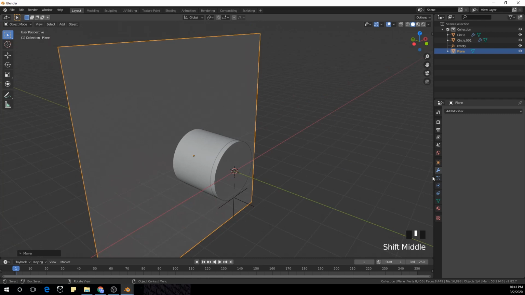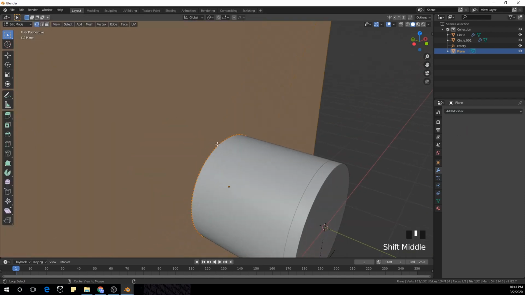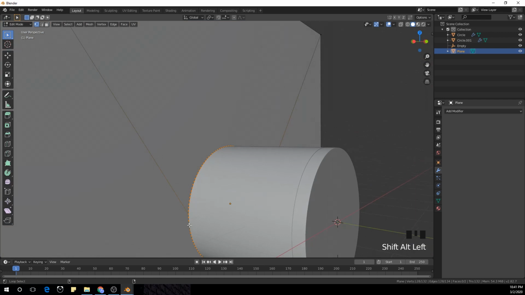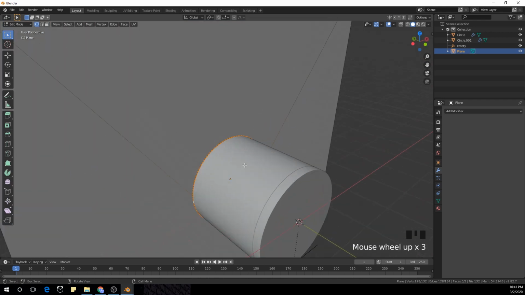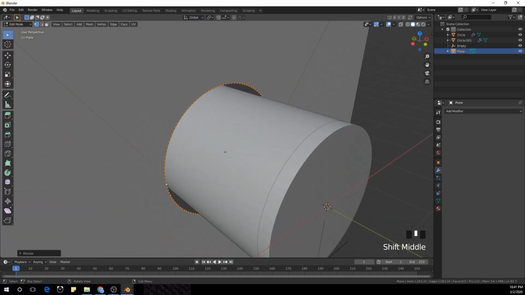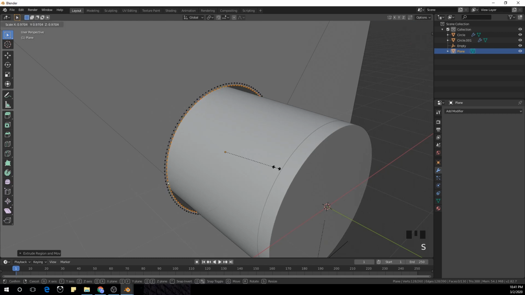And now I'm going to add a Boolean modifier and select the second cylinder and apply. Now I'm going to Alt left click these two and scale it up a bit, and E to extrude and scale it down a bit.